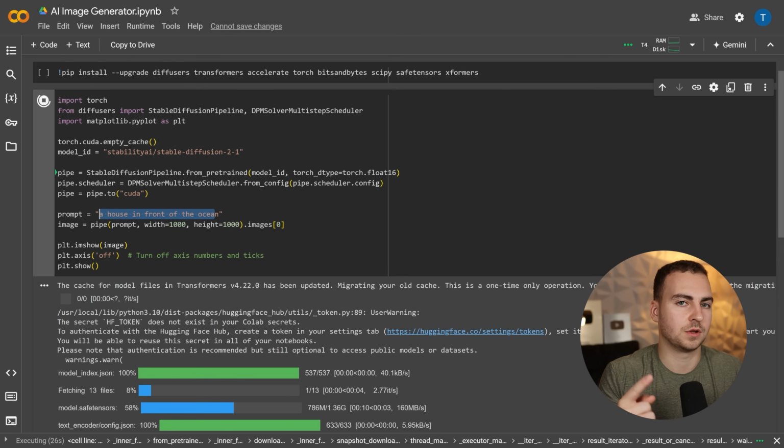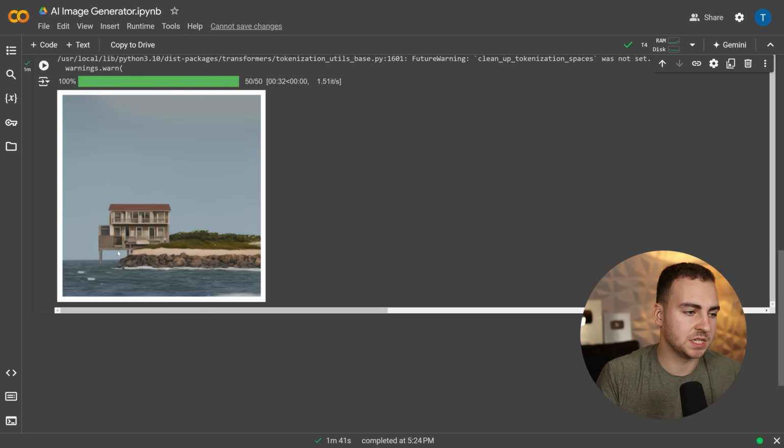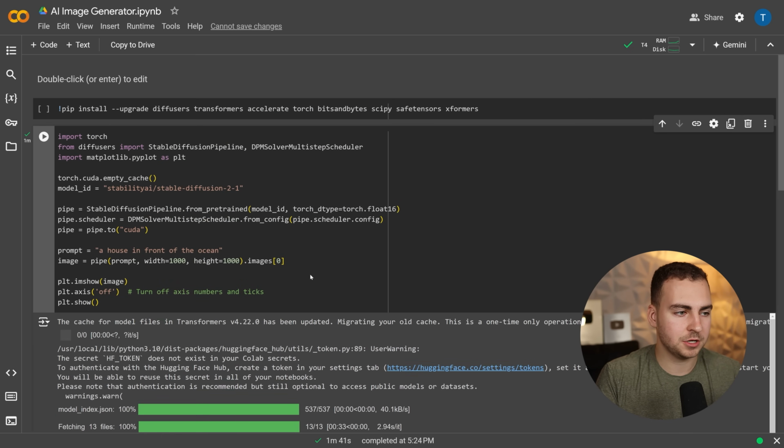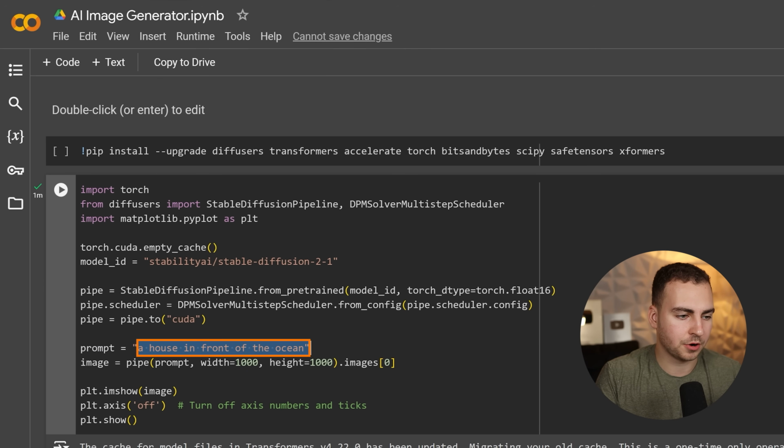So let me show you what the result is. All right, so this is just finished, and you see that this is the image that I generated. And if I want to download this, I can just right click on it and click on save image as. Now, if you want to do another image, what you can do is simply change the prompt. You can adjust the width and the height, run this again, and then same thing, you can save that image.